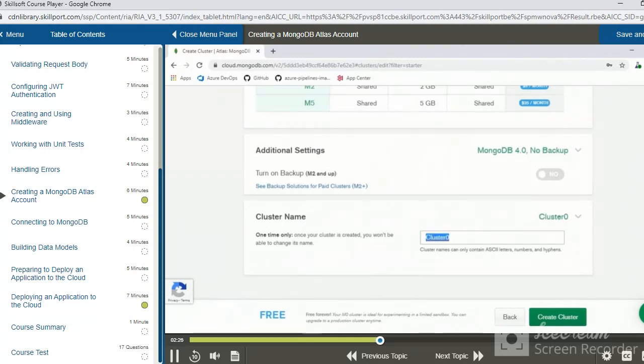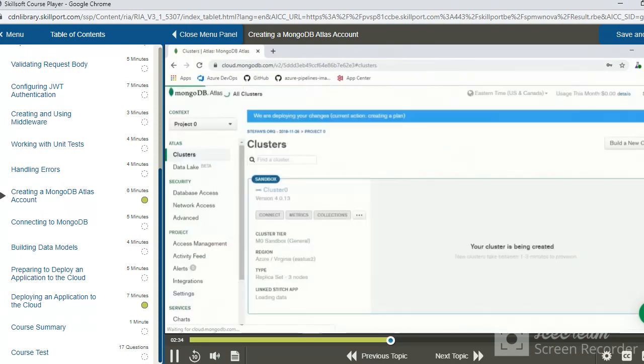For testing here, I'm just going to leave this as Cluster0. So I'm going to go now and click Create Cluster. And this will go to work. It says we are deploying your changes, and it's going to do 3 servers here. So what I'm going to do now is just move the video past this point of provisioning.